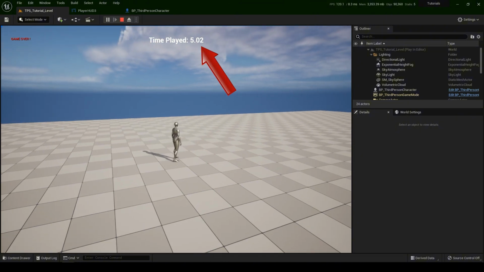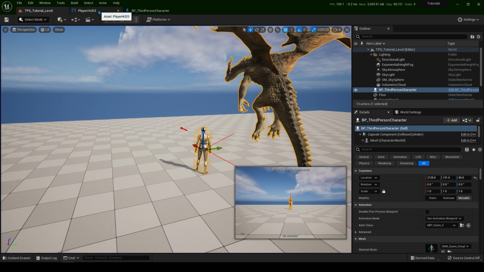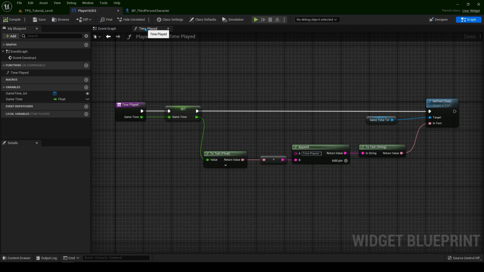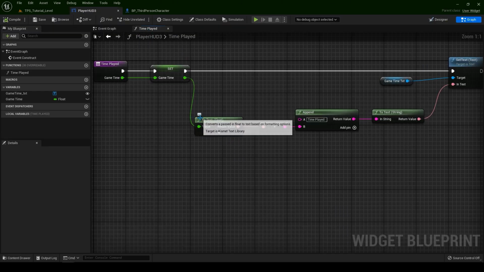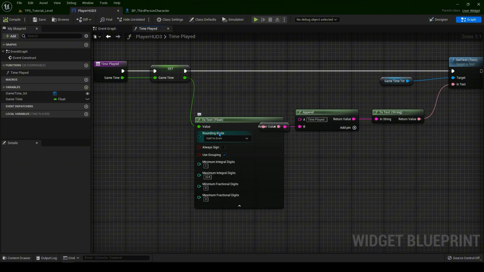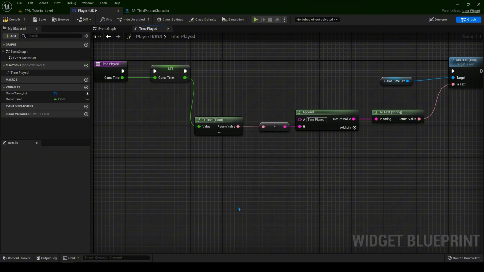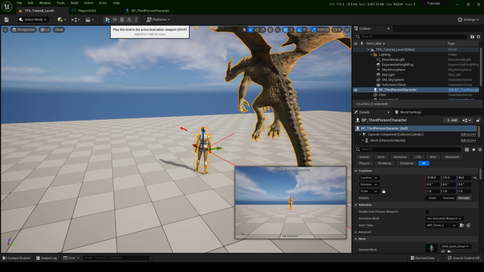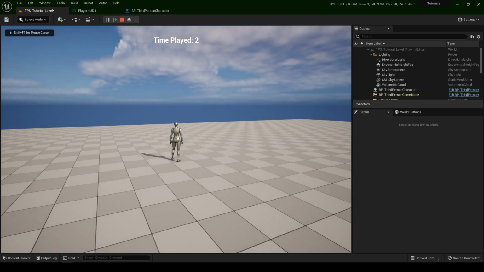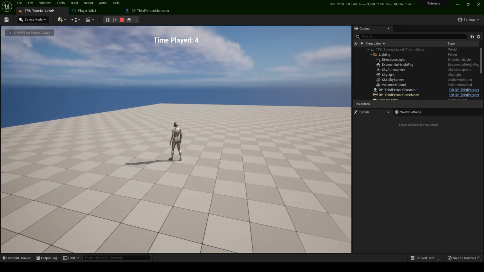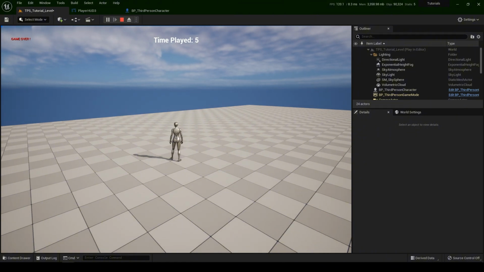Now let's see how we can get rid of these small decimal numbers. Let's go back to the player HUD and in the function timePlayed, open this toText float, and we have here maximum fractional digits. So these are the ones. Let's set this to 0 and you can close this down and compile and save. Let's try it one more time. Now we have whole numbers 1, 2, 3, 4, 5, and that's it.